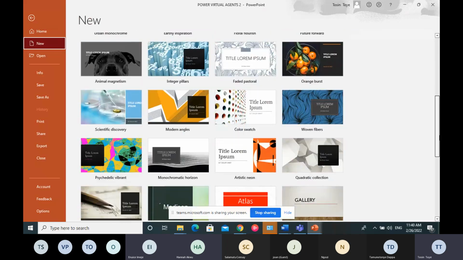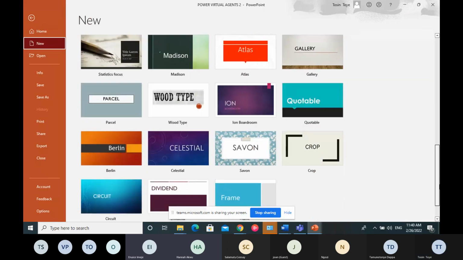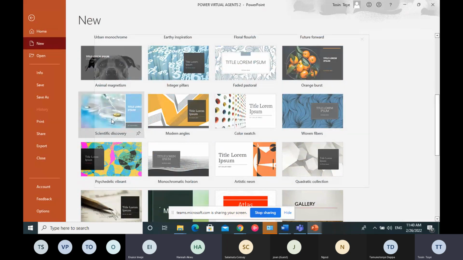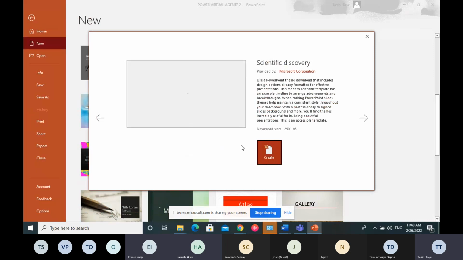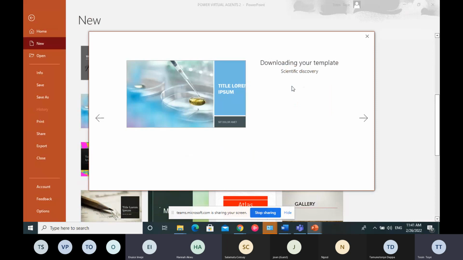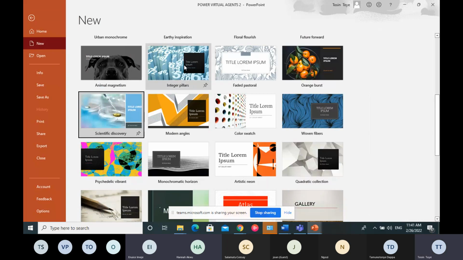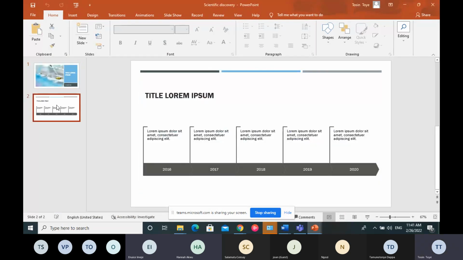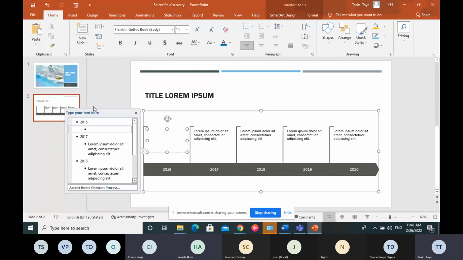So PowerPoint actually can guide you as to what you're trying to create. Do you get? You can see some slides here, scientific discovery. So if I'm creating a slide then I click on create. You can see it's downloading the template for me. You can see this option here that has numbers. If I have a presentation that maybe has to do with some figures and numbers, you can see the next slide, I'll just clean everything here. So it's already giving me an idea.